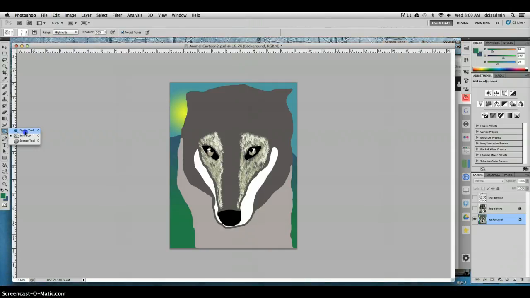Dodge is a tool that will make your image lighter, and then Burn is a tool that will make it darker. And you've got to think of burnt toast. Burning will make it darker. Okay? So I'll grab my Burn tool, and I have it on highlights, which I only have a couple of. I have the white, and then I have a lot of midtones. So I'm going to put it at midtones, and I'm going to have it at 50% exposure, and I'm going to make this a little bit bigger.